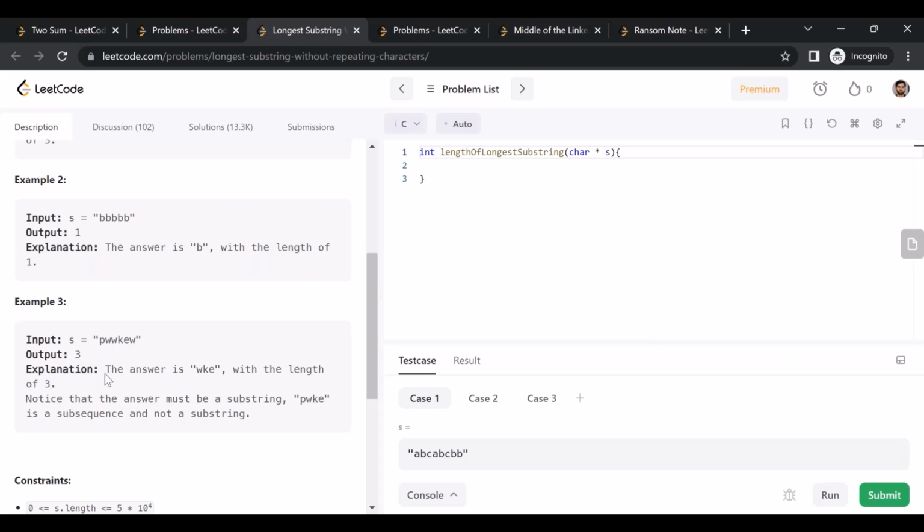So is the question clear? Did you understand the question, all of you? Okay. All right. So can you think of a logic for this? How do we basically solve this problem?